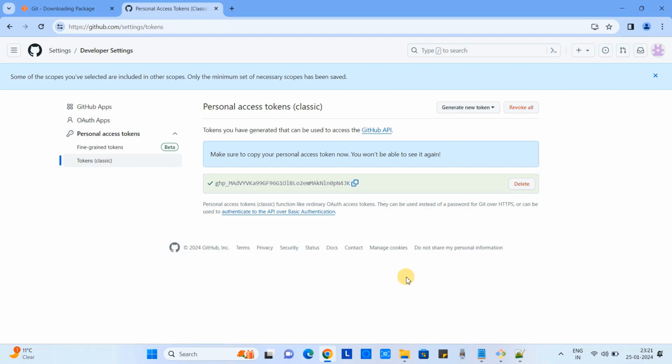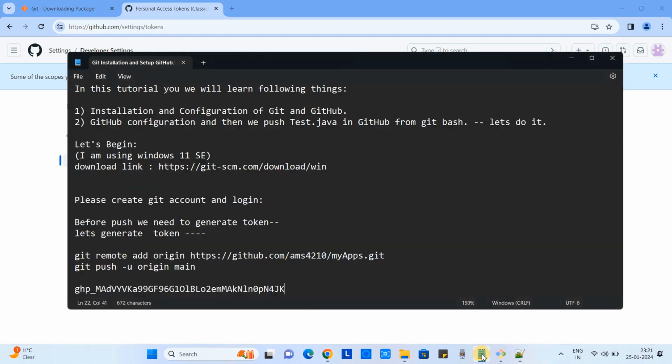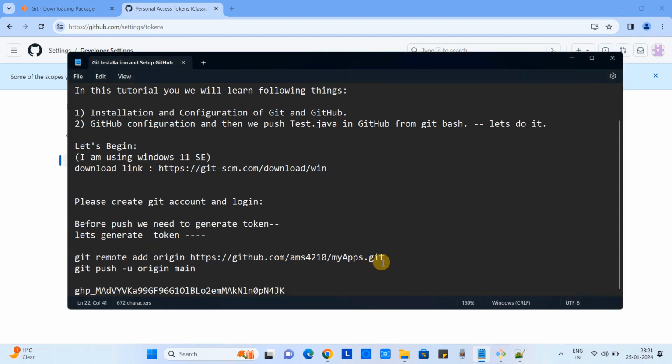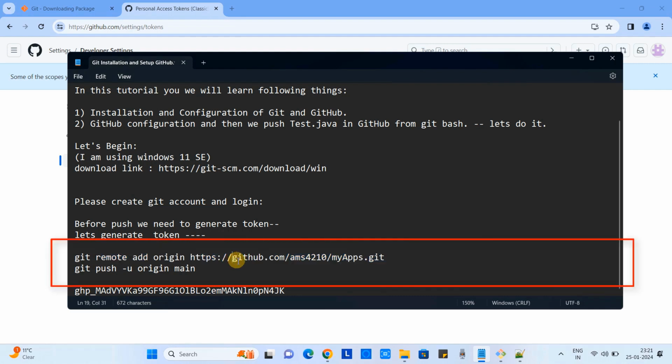Let's proceed to push our file from local to this GitHub repository. Now we are going back to the notepad. So we have to make one arrangement. So you have seen these two commands, which we need to execute to push our changes, right?